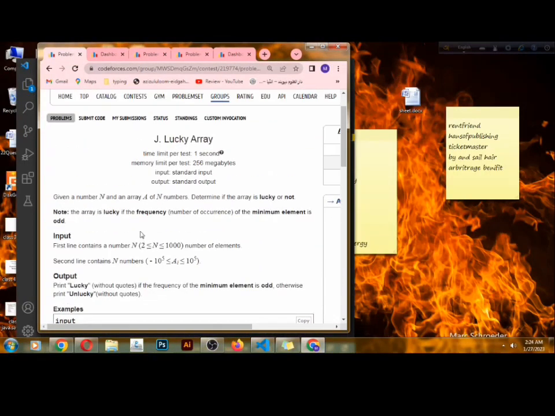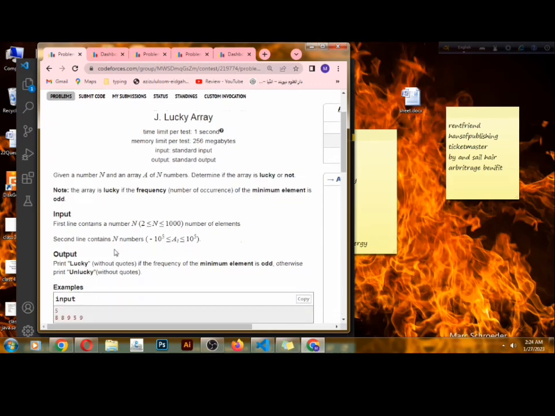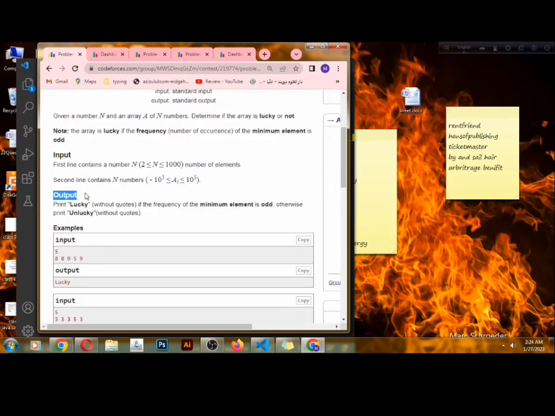So in this video I'm gonna show you another problem which is lucky array. First of all you have to see the question: given a number n and an array A of n numbers, determine if the array is lucky or not. If you see the output, print lucky if the frequency of the minimum element is odd, otherwise print unlucky. If you see the example you can understand this.